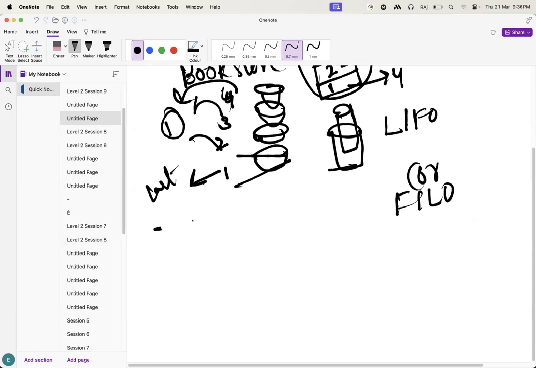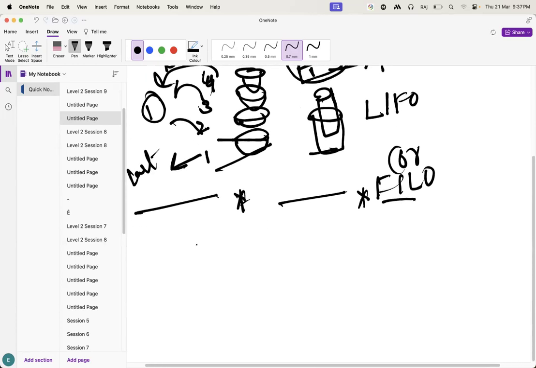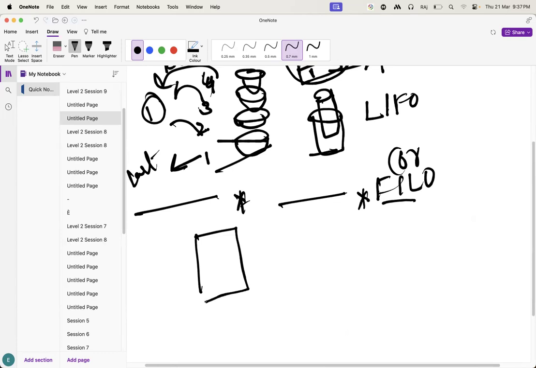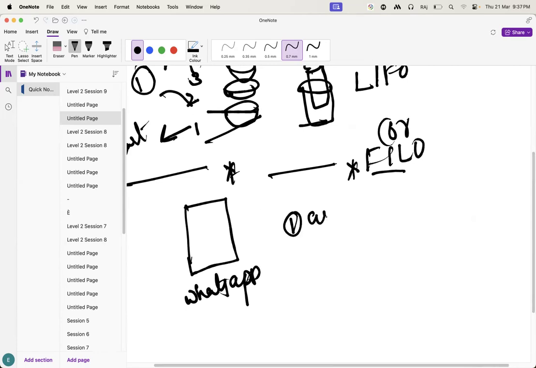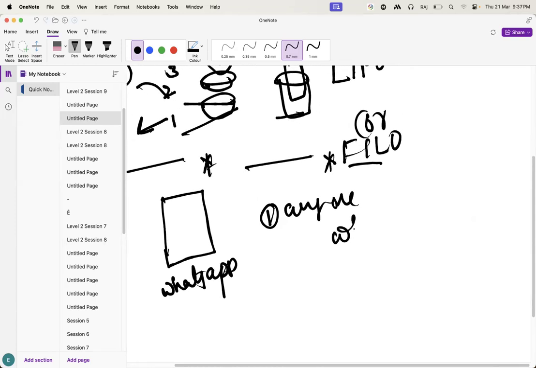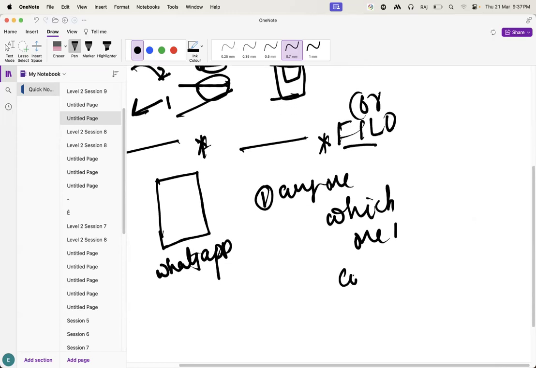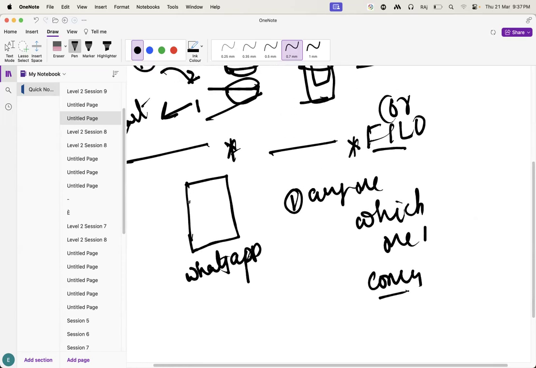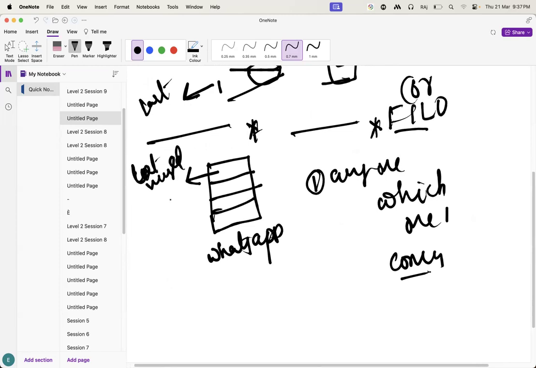Let's suppose one example. In a chat application, let's suppose in WhatsApp, if you message anyone, which one comes first at the top of the list? Which one will it show? It will show the last message, guys. The last message will be shown.